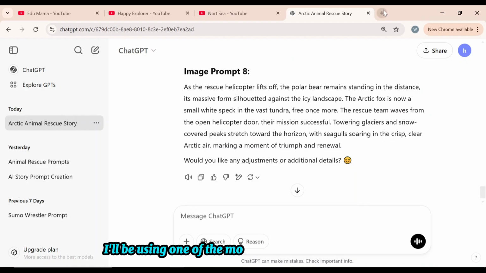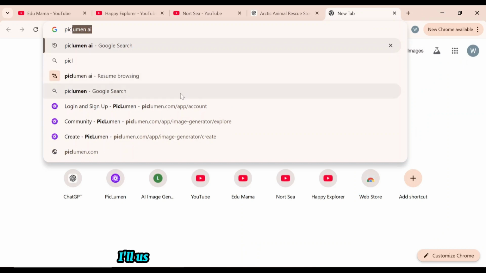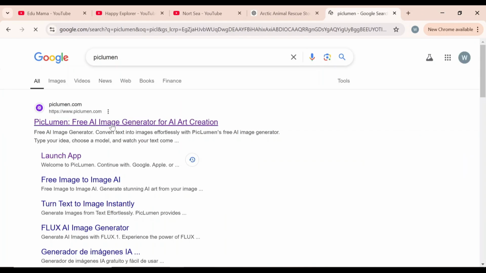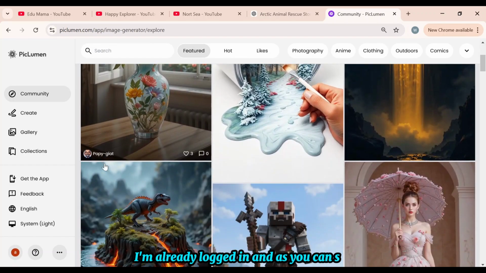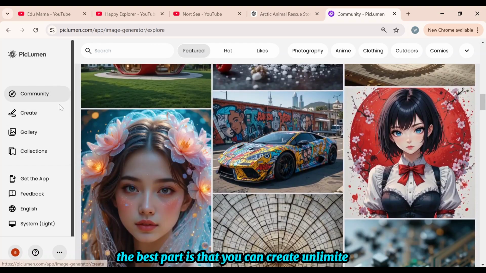I'll be using one of the most advanced text to image AI tools called Picklemon. In Picklemon, I'll use the Flux model for ultra realistic images and unlimited generations. I searched for Picklemon and then clicked on launch app. I'm already logged in, and as you can see, people are generating amazing pictures here. The best part is that you can create unlimited AI images.